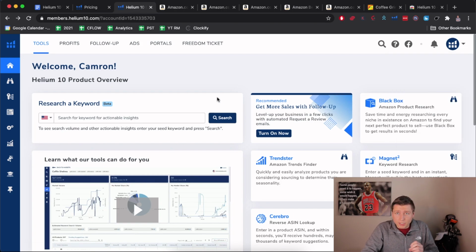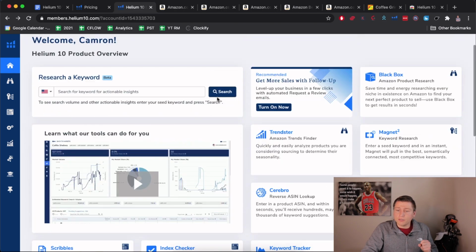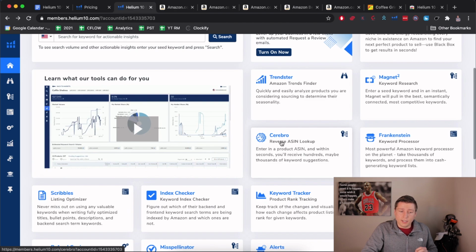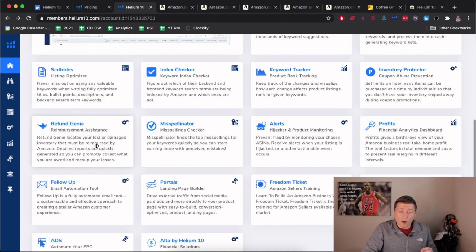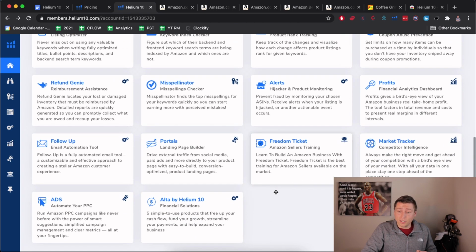So to quickly recap, Black Box, yes. Magnet 2, yes. Cerebro, yes. And then going down, Refund Genie, yes. Profits, heck yes. Follow-up, heck yes. And that is about it. So out of all that, there's about, I can't count, but about five tools that are really useful in Helium 10. Perfect those 5, and I guarantee you won't need anything else. You'll get your money's worth. You won't be distracted by other tools you don't need. And then you'll have more time to work on your business and overtake the competition.